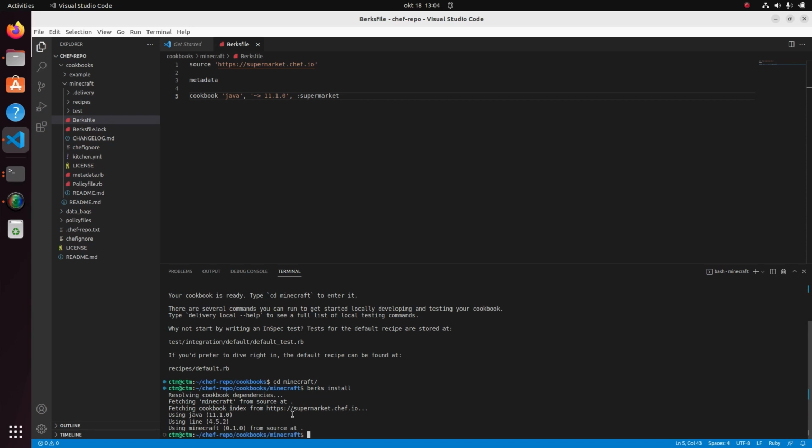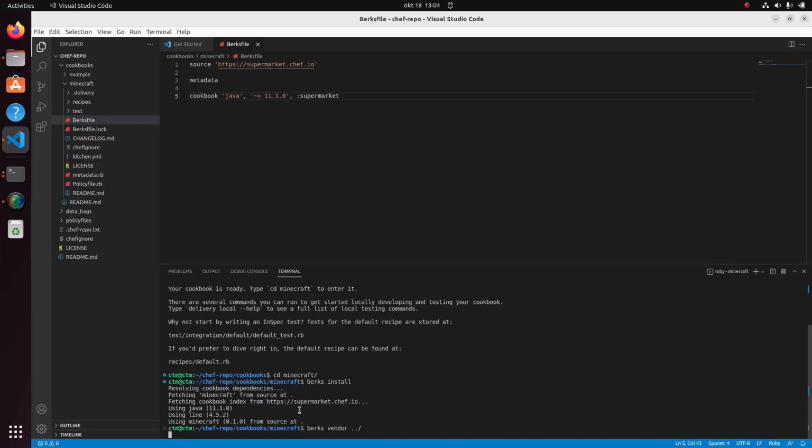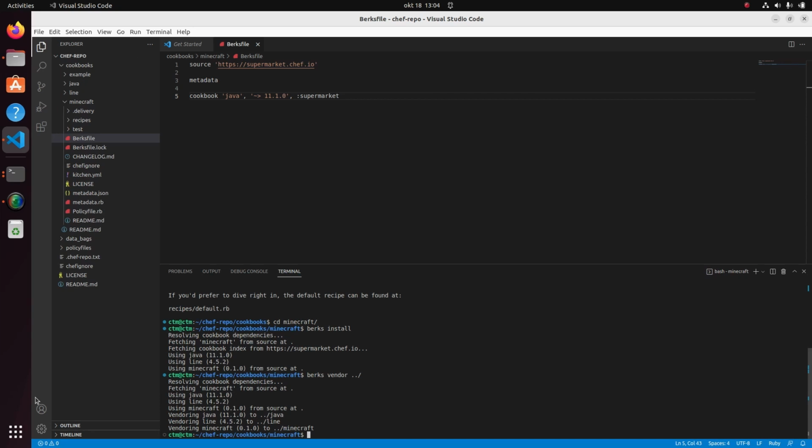Now that our dependencies have been downloaded into the cache, we can push them straight to our Automate server. However, once you are writing your own recipes, it is useful to be able to test them locally. To do this, we need to move the dependencies from the cache into our Cookbooks directory. To do this, we can use berks vendor and then .. to indicate where they need to be.